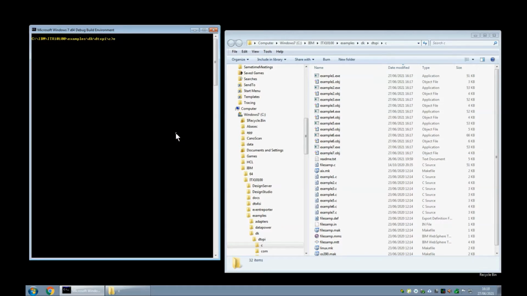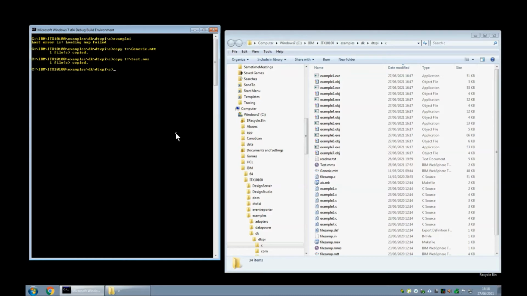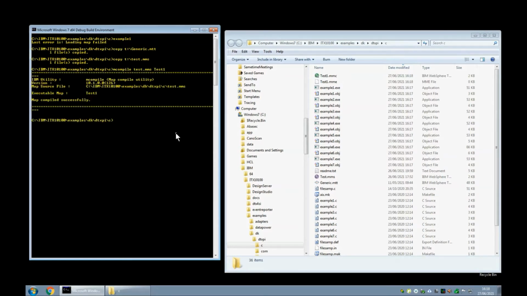Okay, if we were to run example 1 now, it would try to load the map, which doesn't exist currently, and give us some kind of error message. There we go, loading map failed. So let's just grab a quick map. And then let's use the ITX command line option to compile the map that is in this map source file. Okay, I now have a map called test1. So if I run the example again, it will still fail because the source for the map is not available. There we go, source not available.